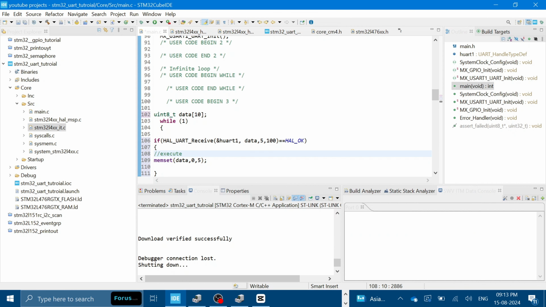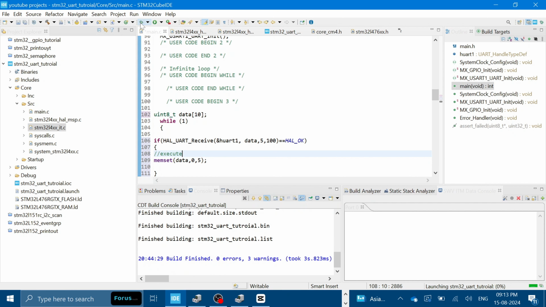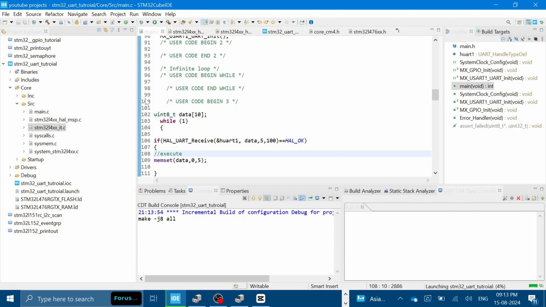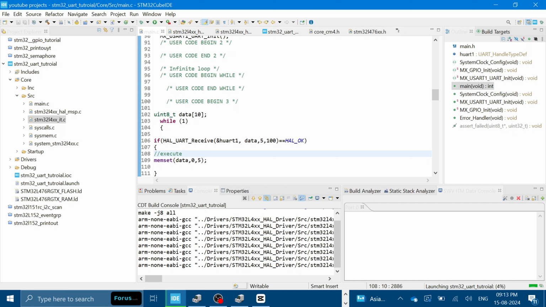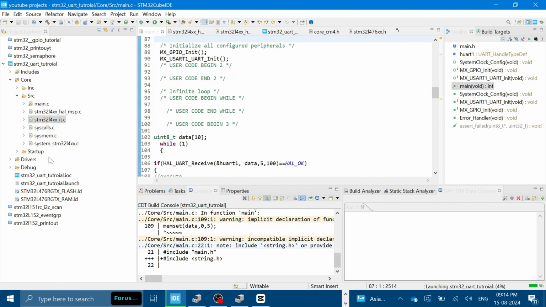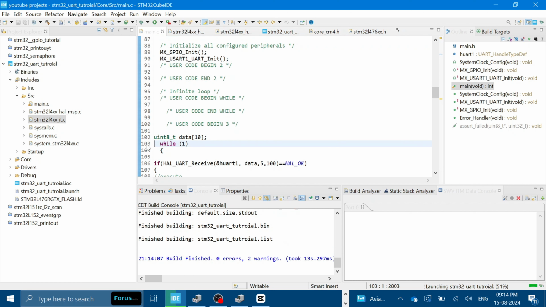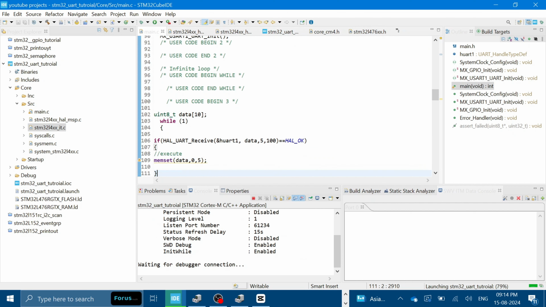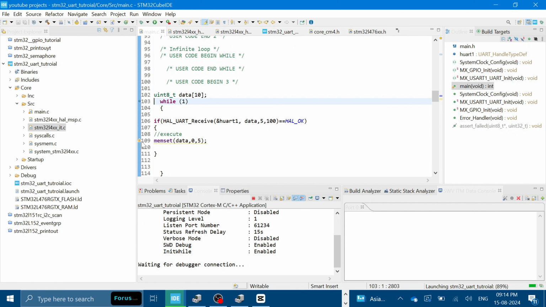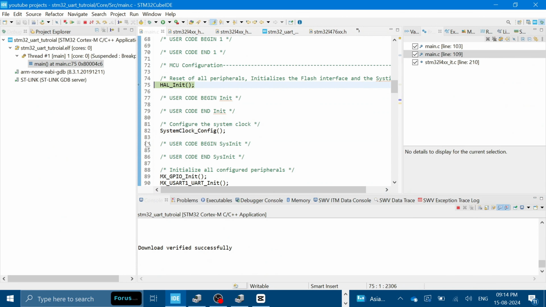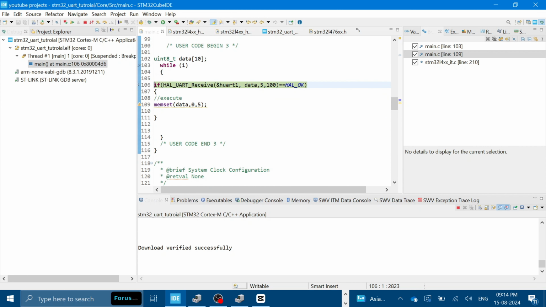Let us just run the code by putting up a breakpoint and see whether we are receiving the data or not. I'm running the code in debug mode. Let us put up the breakpoint before the while loop, and when we receive the data and when we reset the buffer. Okay, so here itself the breakpoint has come.